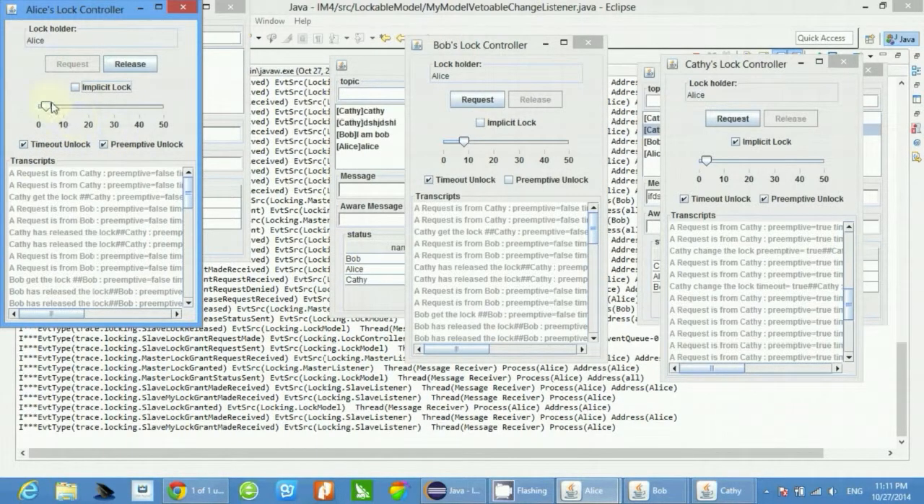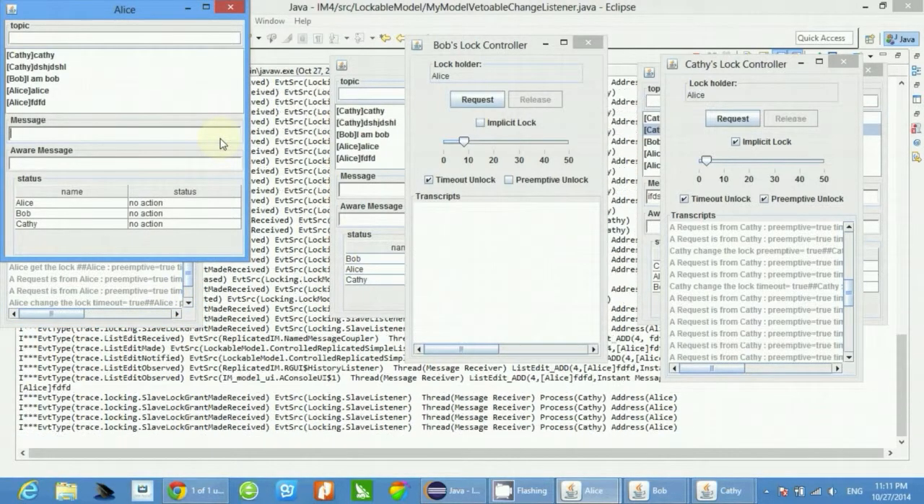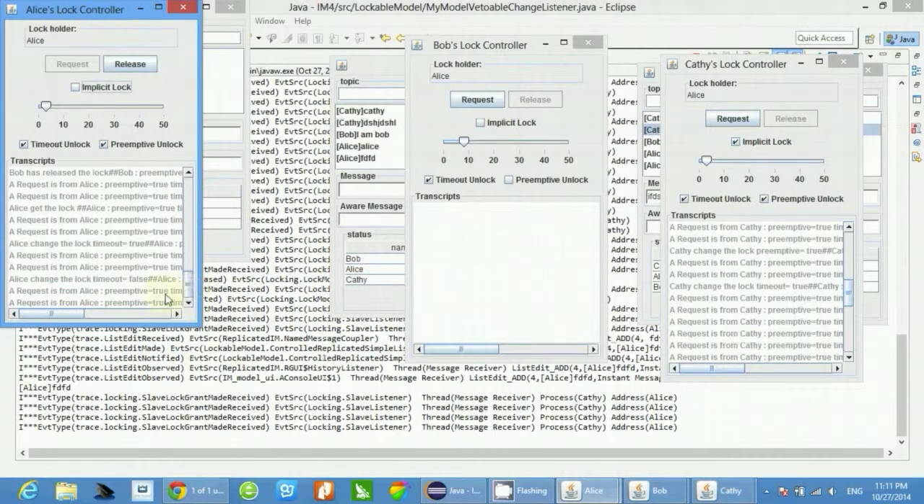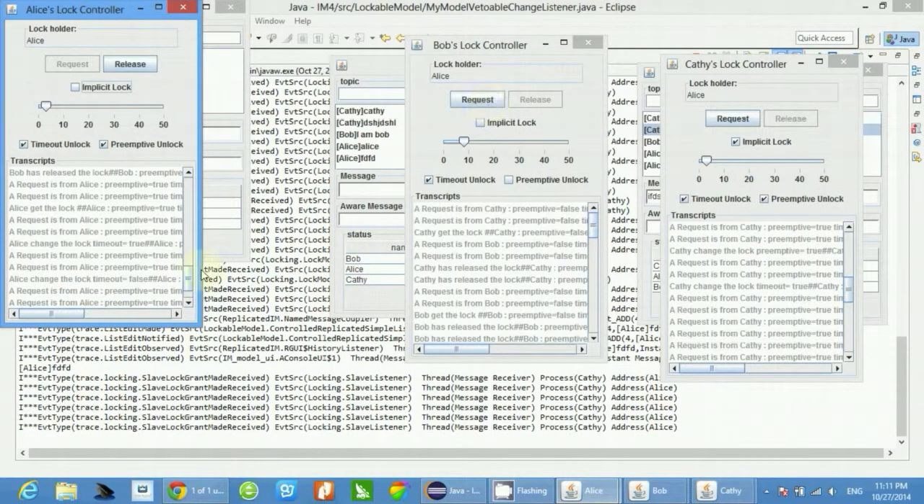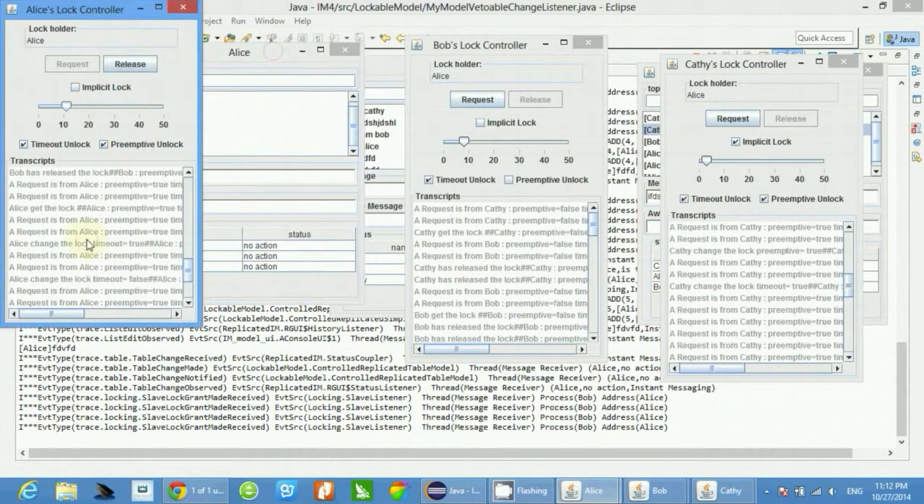Kathy requests timeout and preemptive lock. It's timeout. But if Alice enters something, timeout is false. Okay, we should set the time larger. It's not timeout. Timeout false.